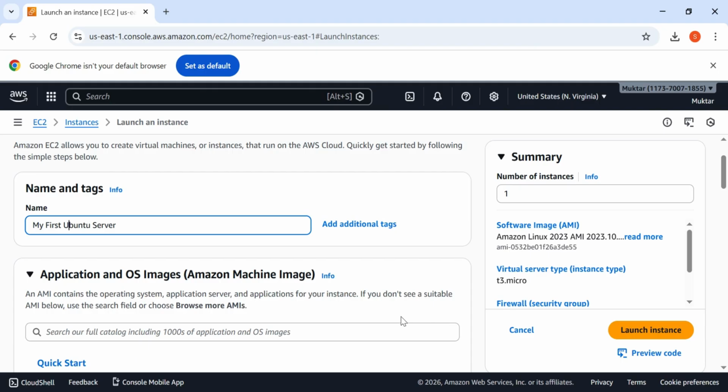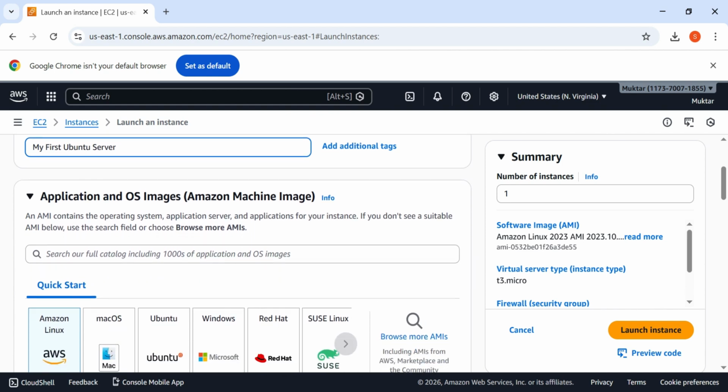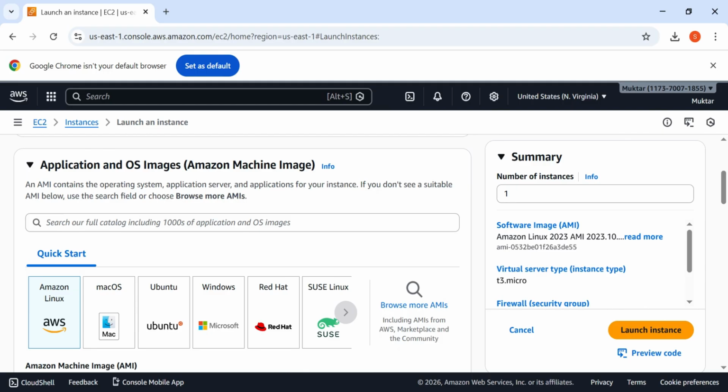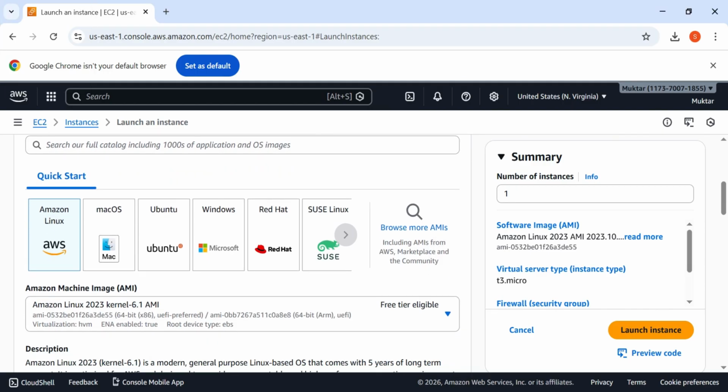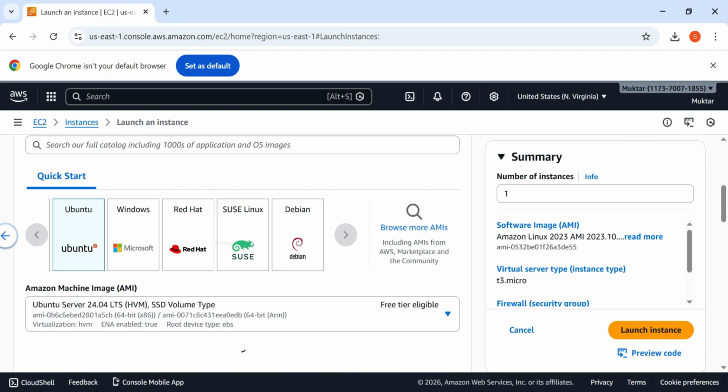After that, we'll scroll down below and as you can see, we have Application and OS Images, Amazon Machine Image. We are seeing a bunch of options right now: Amazon Linux, macOS, Ubuntu, Windows, Red Hat, SUSE Linux, and Debian. But we are going with Ubuntu 22.04. Most of you will be thinking, out of all the options here, why go with Ubuntu? Because it's the most popular Linux distribution for cloud servers, extremely well documented, beginner friendly, and what you will see in most real world projects.